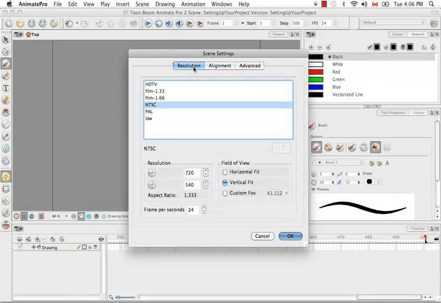So what I'm going to talk about is resolution. This is the same panel that you saw in the welcome screen when you decided the resolution for this project. It has all the same standard resolutions, and as you can see at the bottom, it shows the pixel dimensions of each of these resolutions.